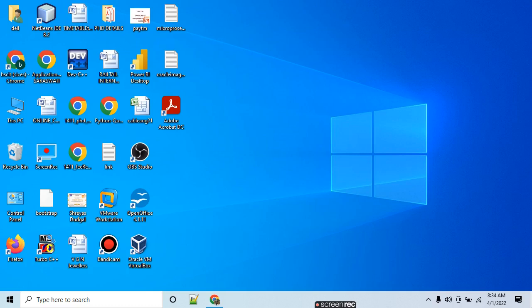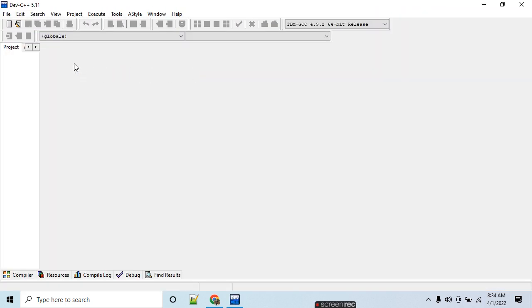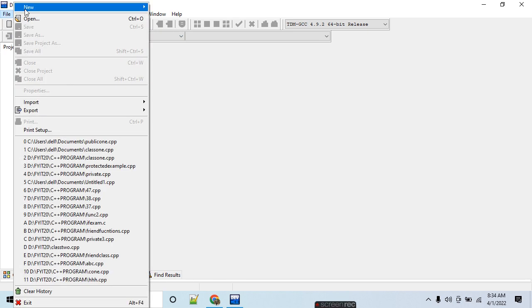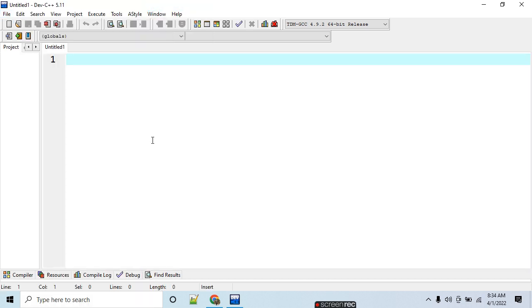We will see how to define the function inside the class, how to access the functions, and the different functions which are available: functions with return type, and functions with void. So let's open our Developer C++. Here we go for the new program file, source file. So let's write one program here.